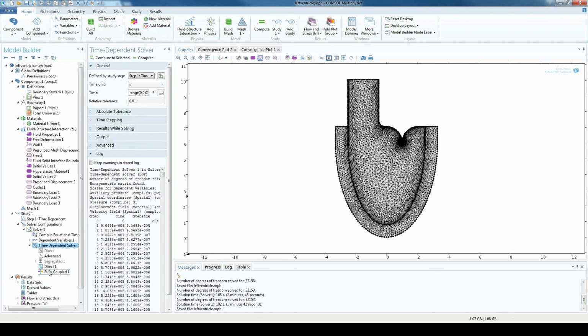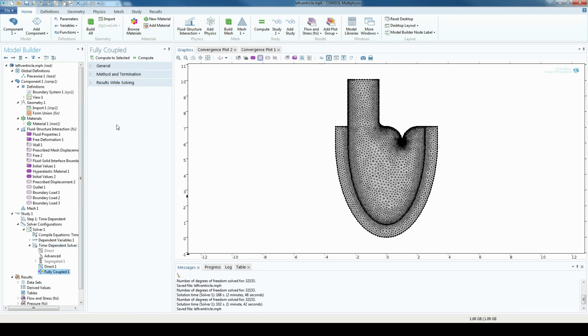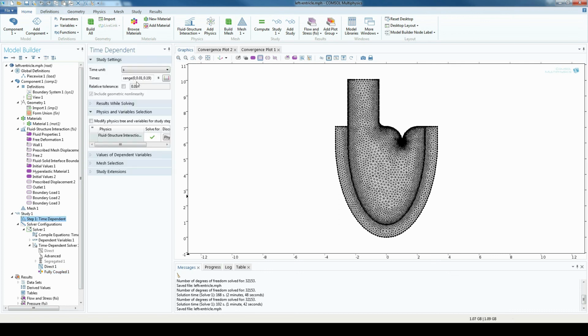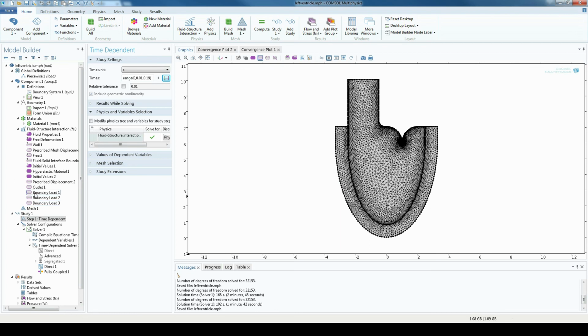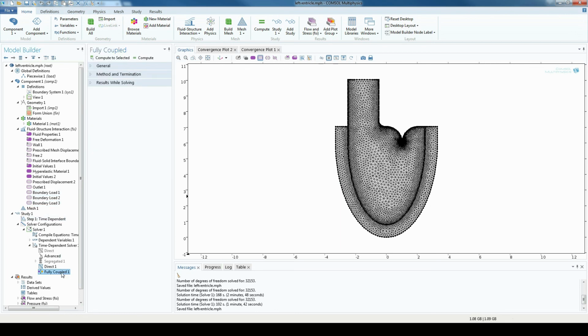So once you have that set up, go ahead and, oh sorry, I forgot, we have to set the time. So make sure it's from 0 to 0.19 seconds, and then the step is going to be 0.01 seconds. So once you have the time set up, go down to fully coupled 1, and you're going to click compute.